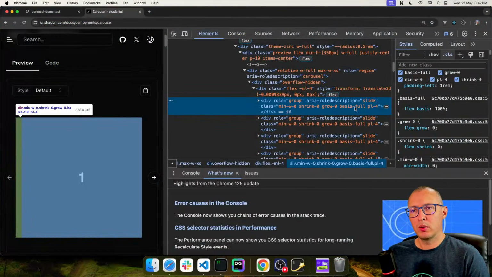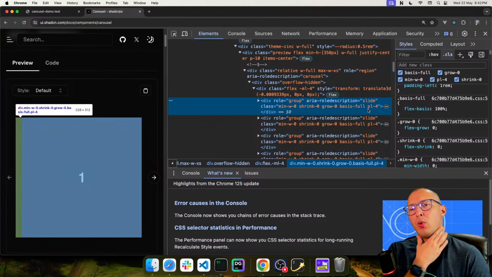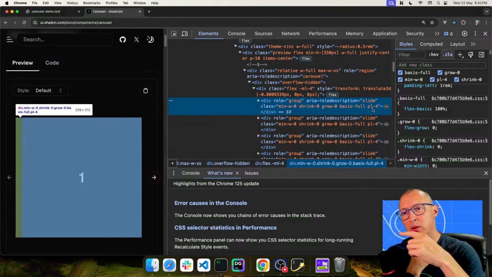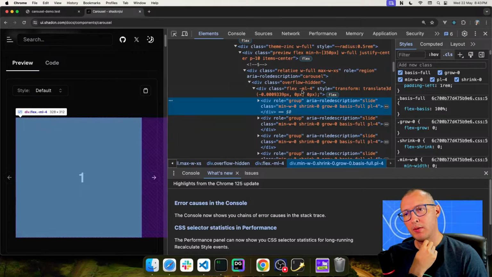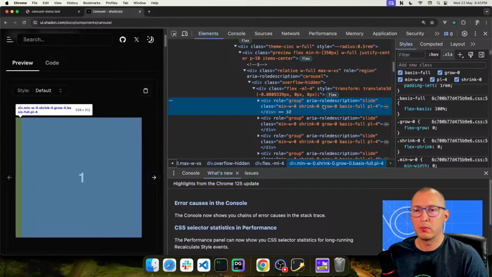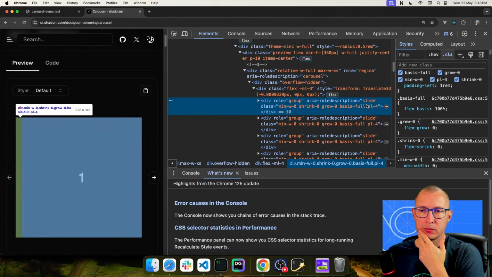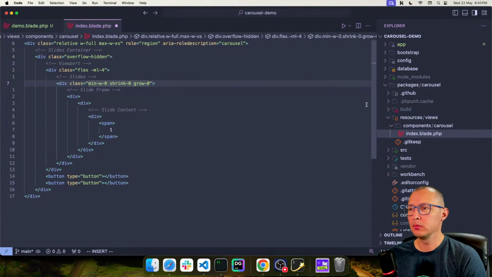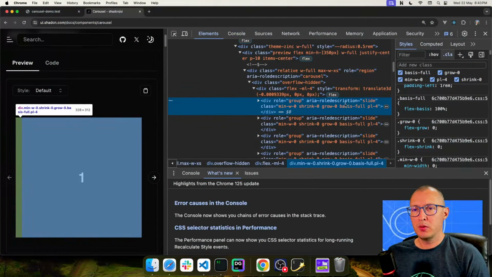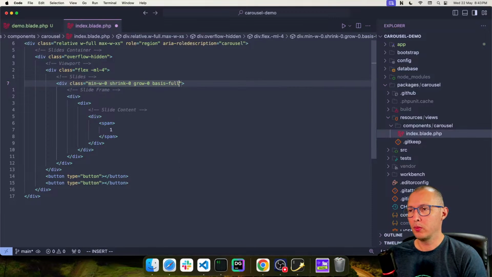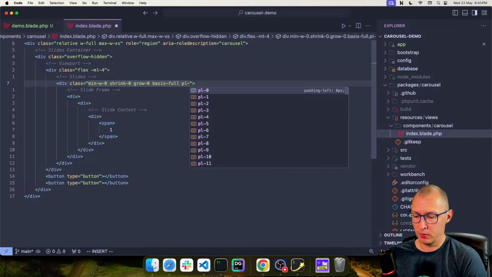Base is full. Oh, that's why. Maybe, I don't know. Every slide has a padding left of 4. Maybe that's why they have to shift it by 4. I would have done a padding all around though. So base is full, padding left 4.